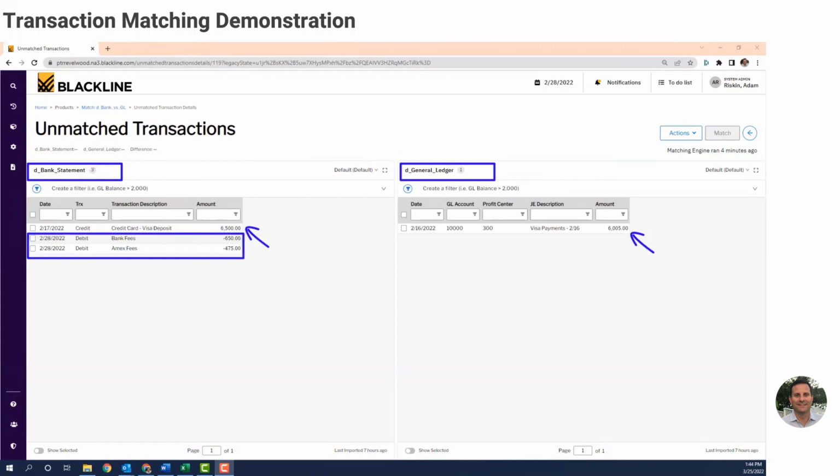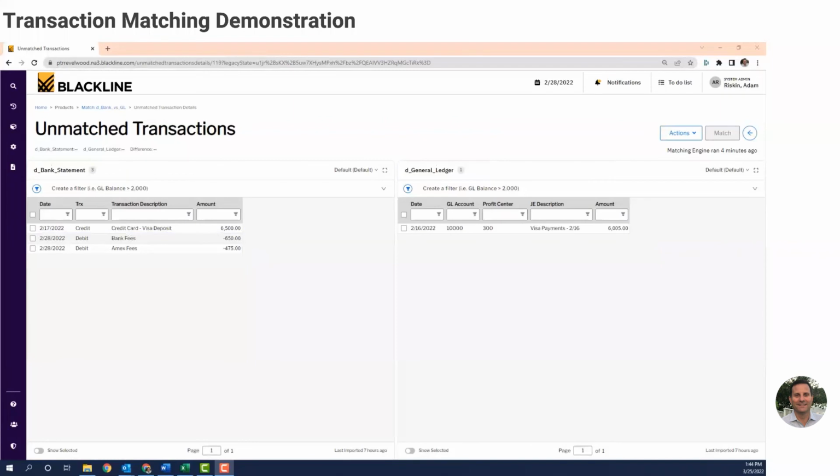And the bank and the Amex fees, they probably need to get booked to the GL. So once those journal entries are posted into the ERP system, they'll import into BlackLine, and then they'll get matched with the remaining bank statement records. So that completes the demonstration of the transaction matching module. I'll jump back to the presentation now.